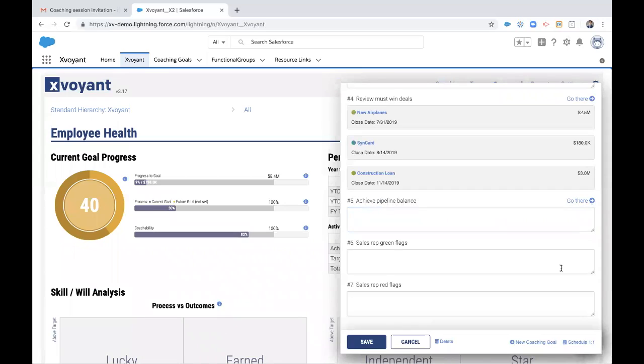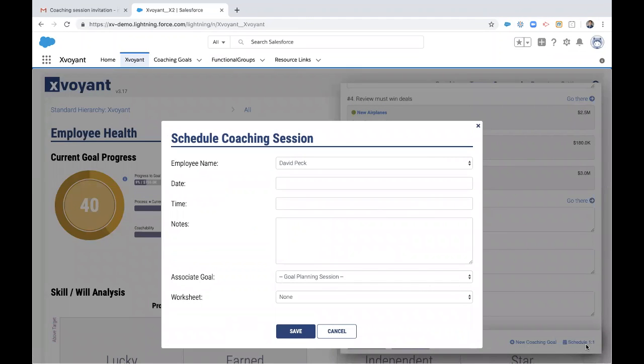You will also be able to schedule upcoming coaching one-on-one sessions from inside of this worksheet as well. So at the bottom right side, if you click on schedule one-on-one, before your session ends, you'll be able to create your next coaching session.